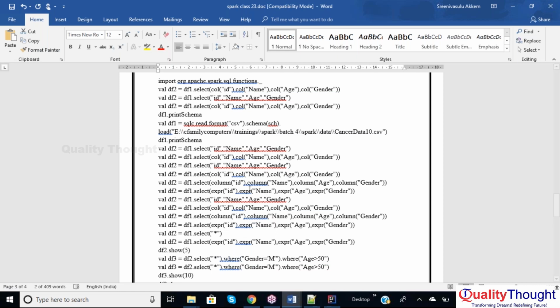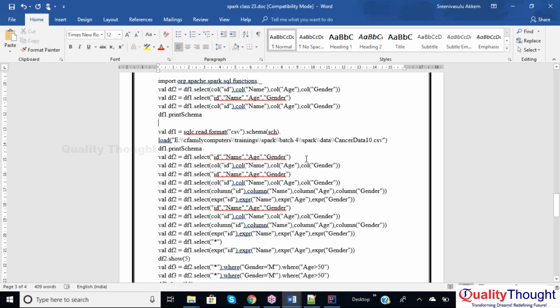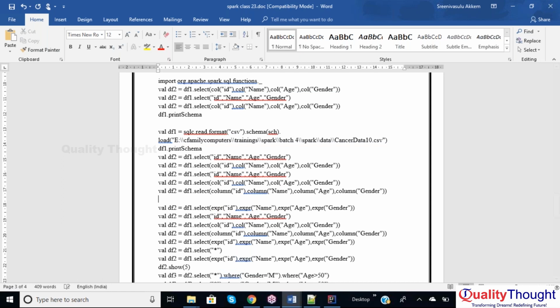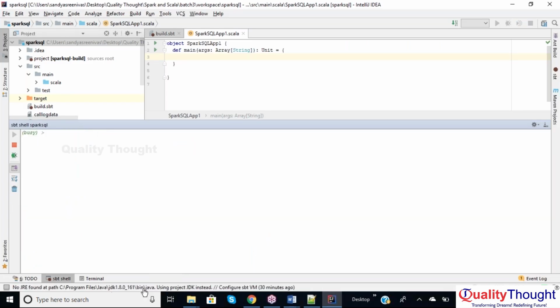Next one, we have another approach. Other approach I am showing here. This is another approach to read data for particular columns. Observe this approach. Val df3 equal to df1 dot select expression id, comma, expression name, comma, expression age, comma, expression gender. So this is the third approach to read columns.